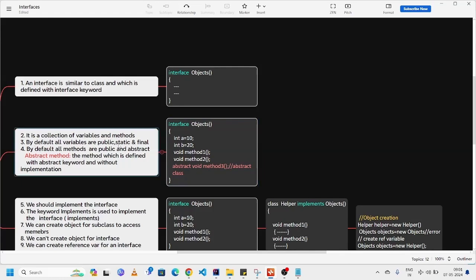By default, all variables are public, static, and final. What is the meaning of a final variable? If you define any variable with the final keyword, then we can say it is a final variable. Static variable means if you define any variable with the static keyword. Public means we have to specify the public modifier, then only we can say it is a public variable. But by default, a variable which is defined inside the interface is public, static, and final. It means no need to specify.